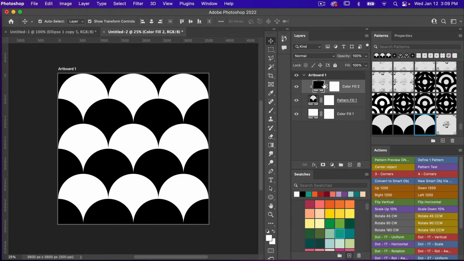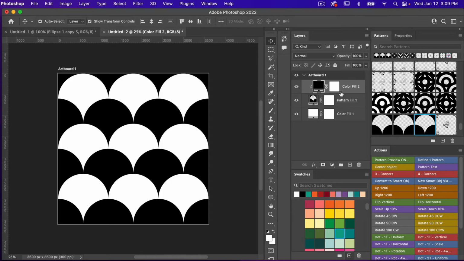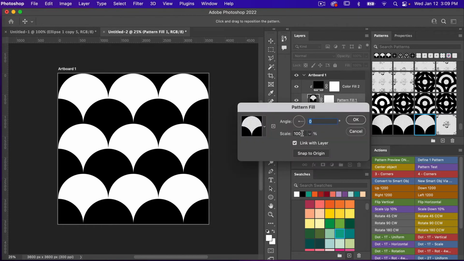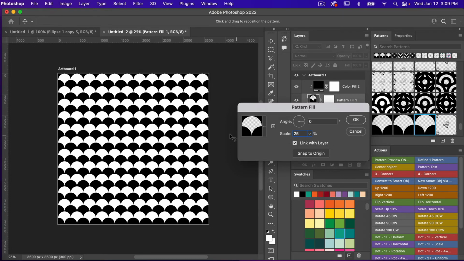And with this layer, I have created a clipping mask. If you option click for Mac users, that will release it, and then option click again creates that clipping mask there. With this pattern fill selected, I'm going to go ahead and double click, and then I'm going to scale it down. Let's go ahead and try 50. Let's actually bring it to 25% to bring it even smaller here.